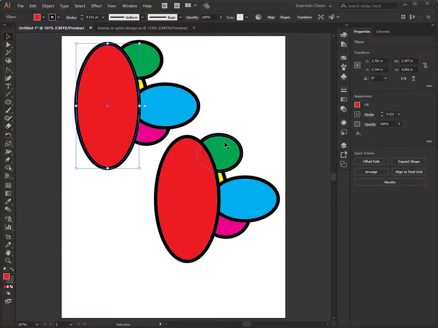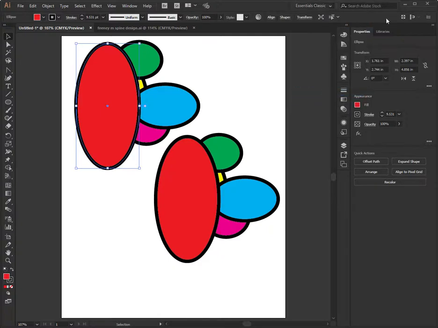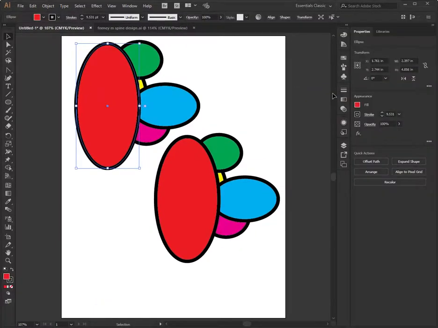All right, today we're going to talk about using the transparency panel in Illustrator. The transparency panel is over here on the right. I always change my workspace to Essentials Classic or reset Essentials Classic, especially if you're missing your tools or something went away. You know, it happens. Just go to reset Essentials Classic and you should be good.